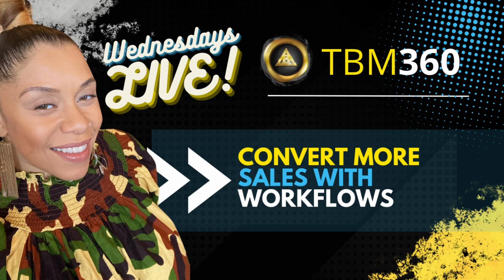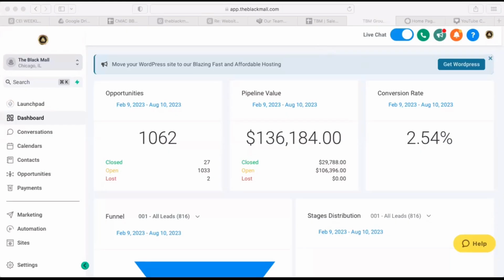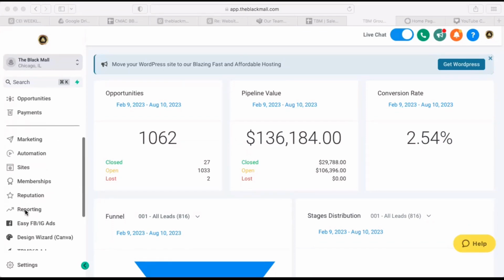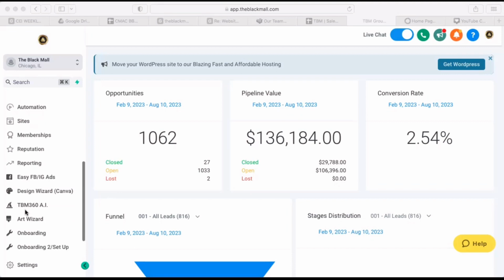Today, we're going to be showing you how to convert and get more sales using workflows. We have workflows that are already a part of our digital marketing and sales system. This is the back-end dashboard. You can see on the left-hand side all our different menu options. Some of the highlights are you can do email marketing and SMS marketing. We have ChatGPT inside of here. You can collect invoices, do your social media and your ads, and build websites, everything in one space. But today, again, we're going to be focusing on workflows.